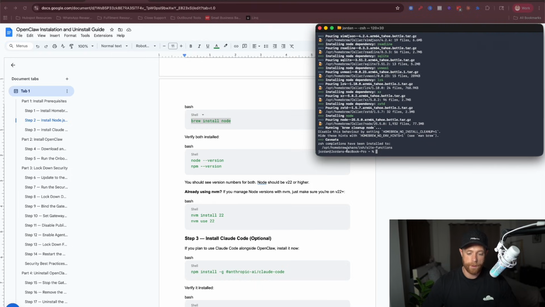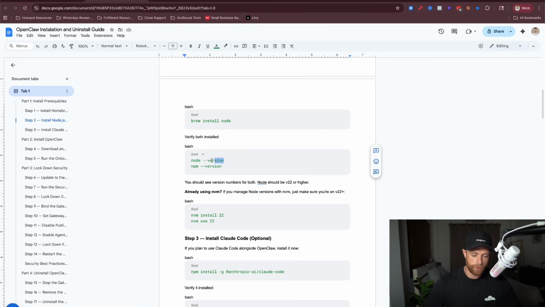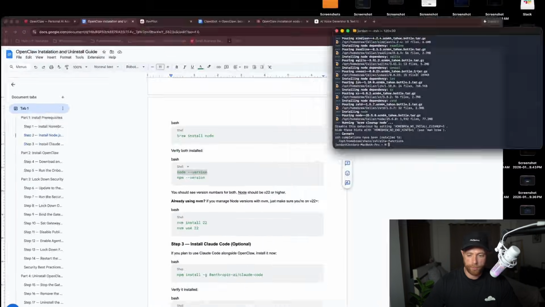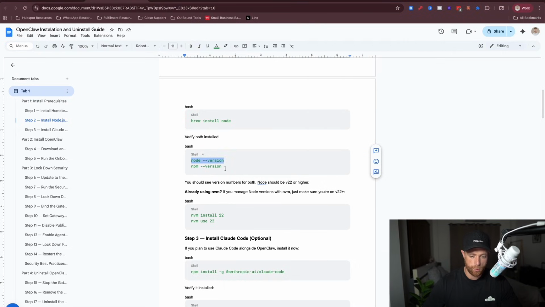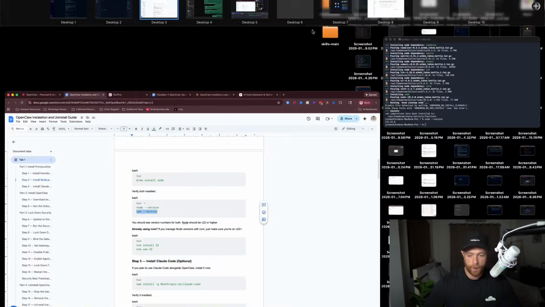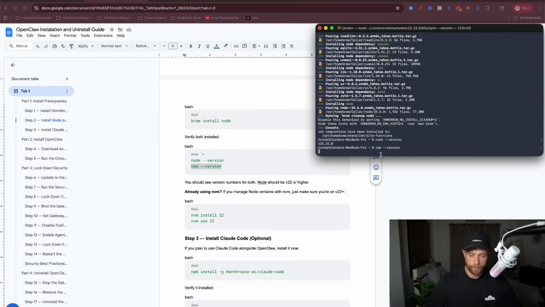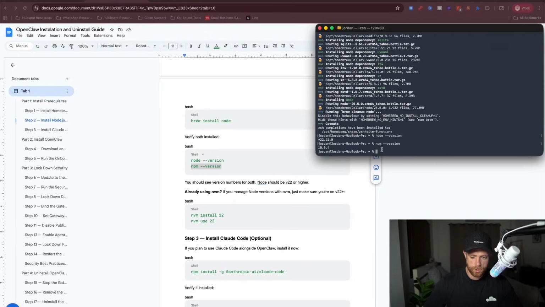All right, and that is completed. So they have been installed there. So next up, we're just going to check the versions. So we're going to grab this first one. We're going to paste this in here and we can see v22.22. And then we're going to grab the npm version. We're going to paste that in there. And we should see that it should have gave us, there it is, 10.9.4, okay?